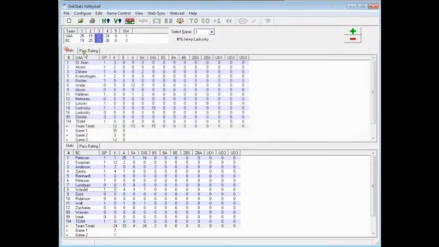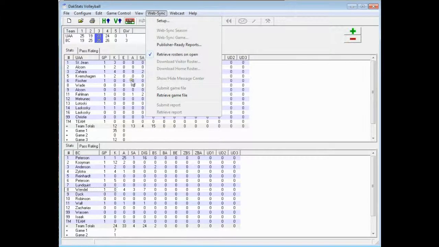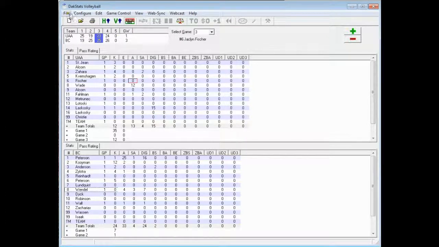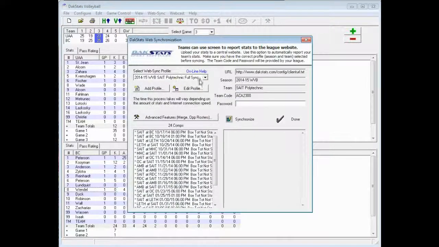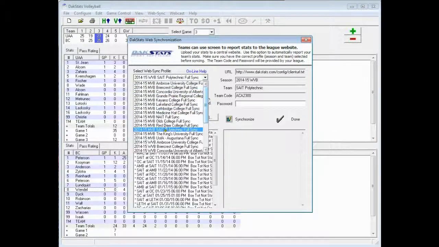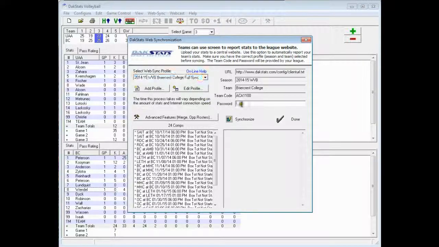Once that is complete, to web sync this particular game, web sync game. This is grayed out because we're in a demonstration season. You have a narrow window of opportunity to web sync this game, so this will only appear in black once a game starts and for about an hour after each game. Another way of web syncing is to go to web sync setup, find Briarcrest women's volleyball, type in your password, and then synchronize. This will web sync all the games in the season.